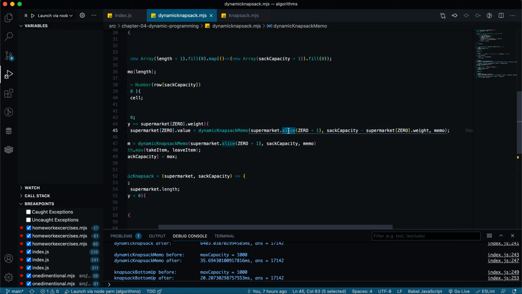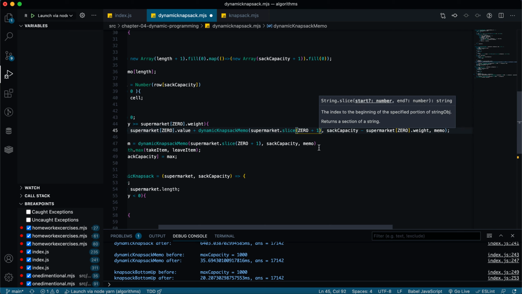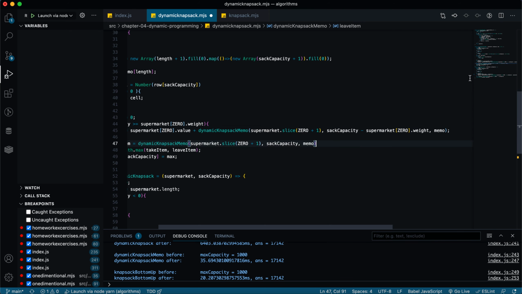If you don't know what the slice function does, it basically chops off your array, and this function takes 2 arguments. If you read this thing here, it explains what this function does. The second argument, as it says, is the index to the end of the specified portion. That just means if you don't specify it, it takes all of the items in the remainder of the list.